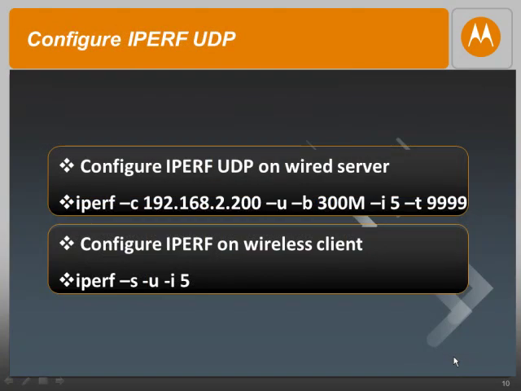To run a UDP test on the wired server, we are going to be configuring the iPerf client with the -U option, indicating it is UDP, and the -B indicates the amount of bandwidth we want to push, which is going to be 300 megs.